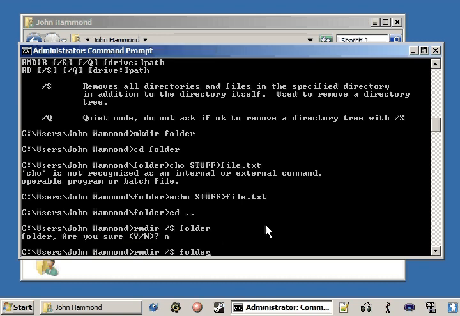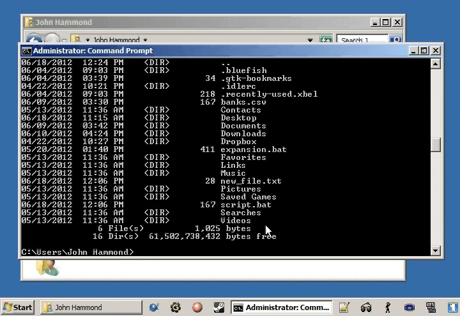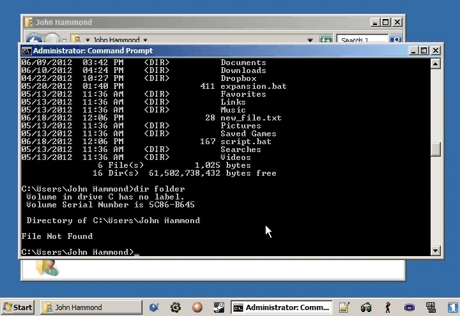In fact, we want to throw in the /q tag and make it quieter so it doesn't ask us. It'll just remove the directory. There it is. If we dir, we don't see a folder in here. There's no folder. It's gone. It doesn't exist, people. We have just deleted the directory and everything inside of it, almost like a recursive directory deletion.